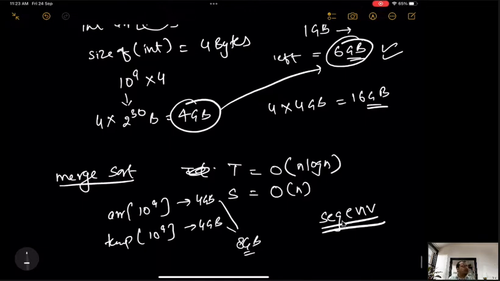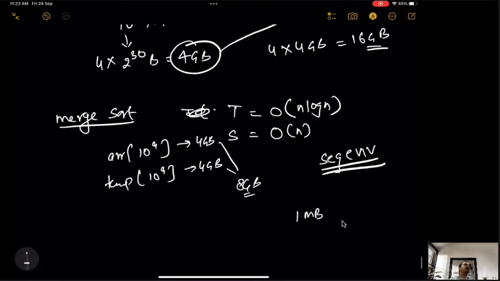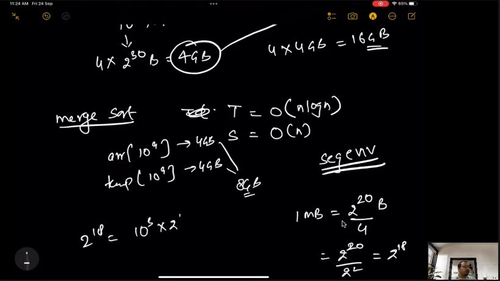So effectively in 1 MB, how much array can I declare? In 1 MB, I have 2 to the power 20 bytes. If I divide it by 4, that is 2 to the power 20 divided by 2 to the power 2, which is equal to 2 to the power 18. 2 to the power 18 is nothing but, let's say, 10 to the power 3 into 2 to the power 8.